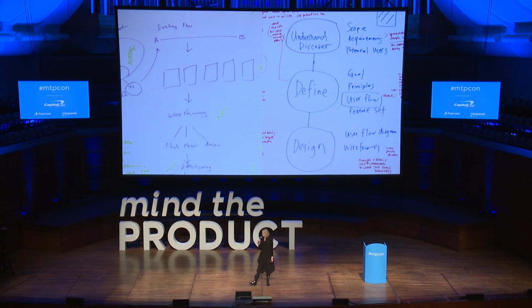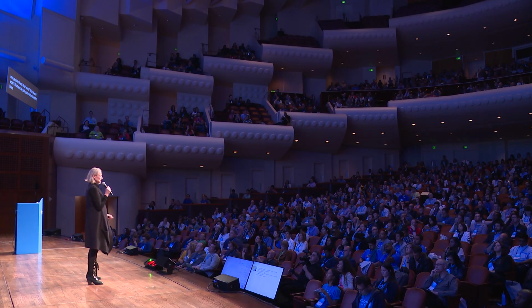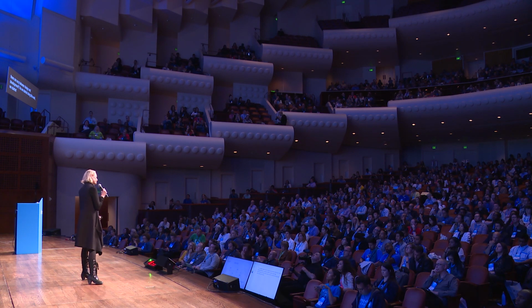What works? What doesn't work? What are the pain points of the handoff, if there are any, between design and development? And as we started doing this work, we started to figure out that it's not just the products, which are the components.